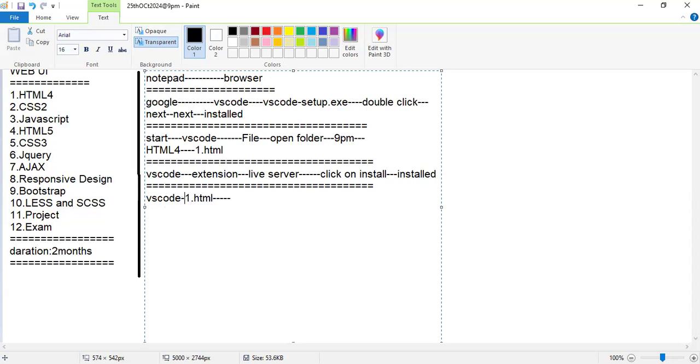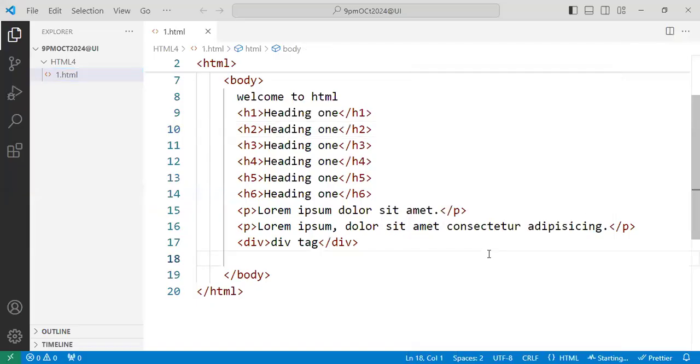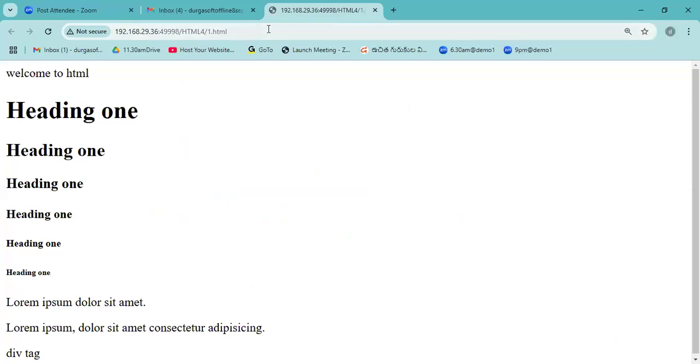Here VS Code can execute this one.html program. Once you right click on it, you can find it here, open with live server. By that, you can see your execution through live server. Right click, open with live server. By this, you can execute your program through live server like this.